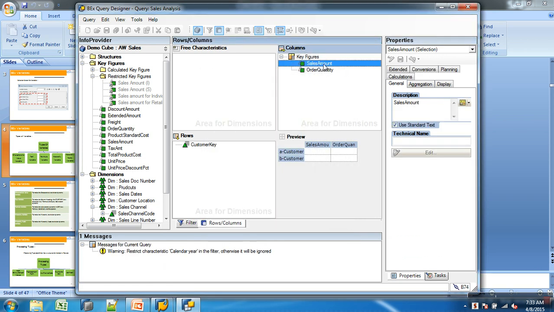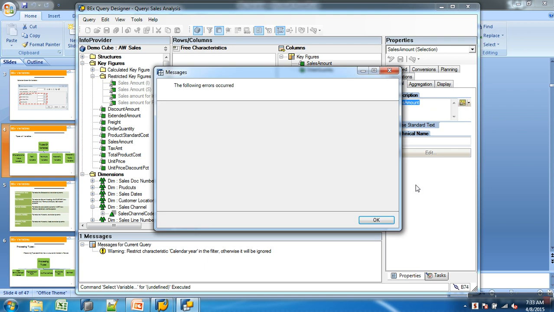Let's say now I have this key figure here. What is the heading of this column? Sales amount. Now can I change this description, which will affect the heading of the column? Sometimes I want this heading of the column to be dynamic. So I can make the heading of the column dynamic by using what? Text variable.